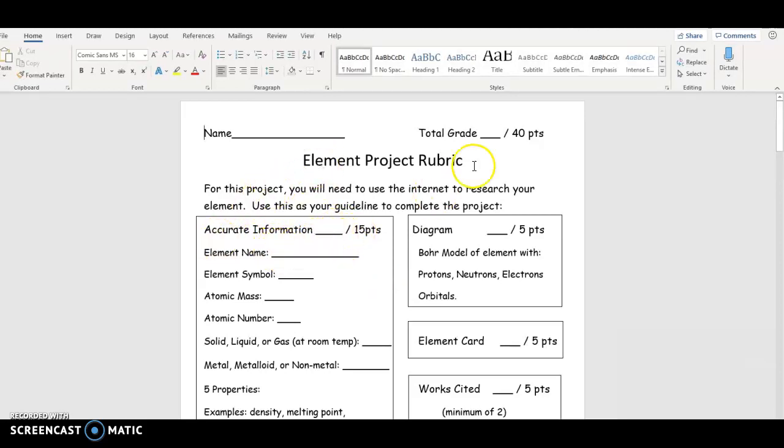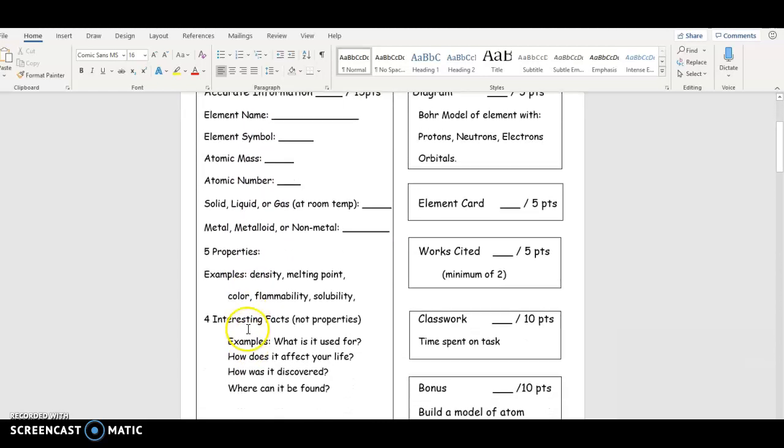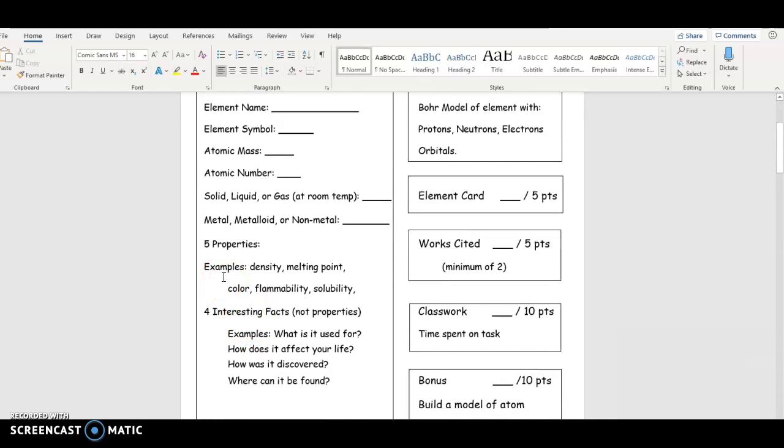For 15 points out of our 40, we want the name, symbol, mass, number, whether it's solid, liquid, or gas, metal or not metal, and some of its properties. Properties are ways that we would describe a material. Maybe density, color, maybe melting point. Does it burn? Does it dissolve? There are many, many examples of properties that you can find. These are just a few to give you a start. Every material is different, so find the most interesting properties for your element.